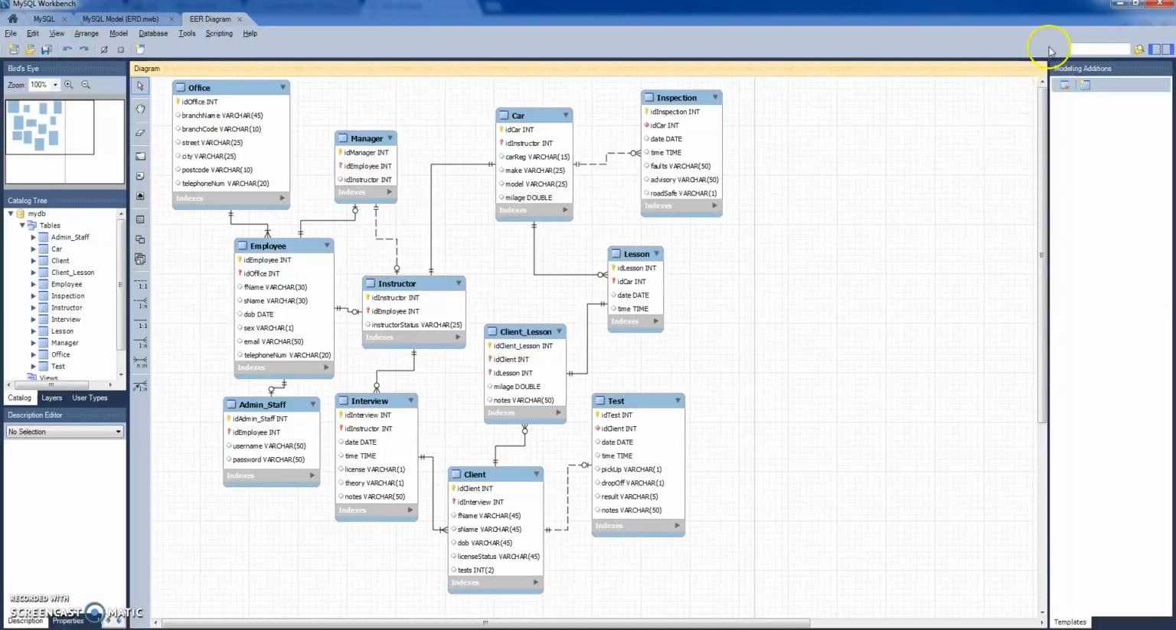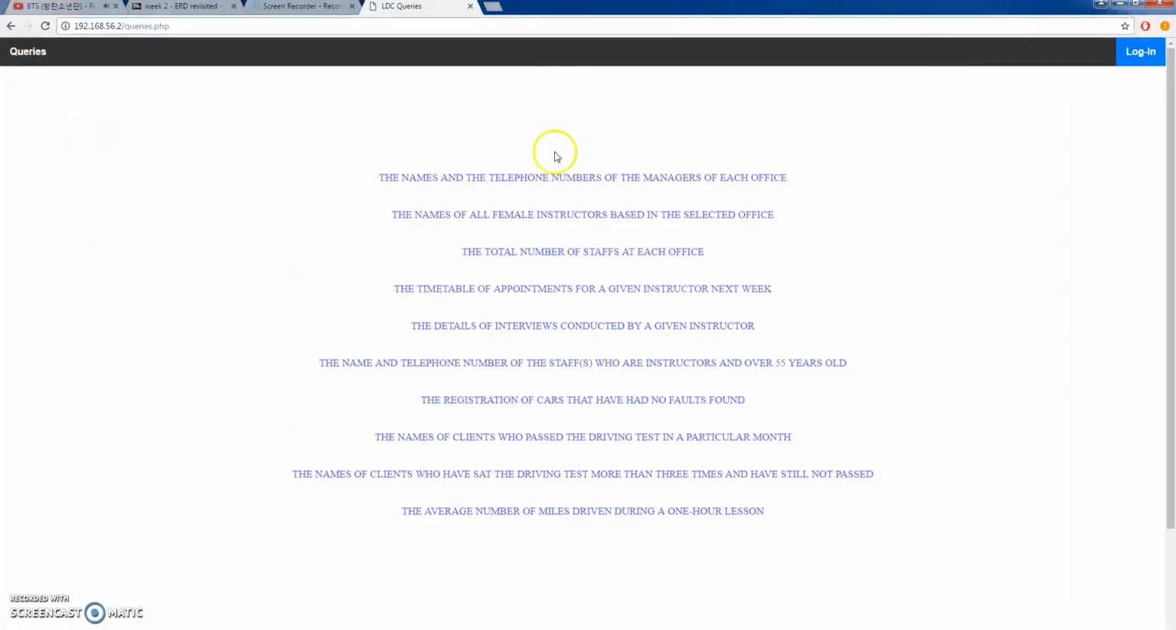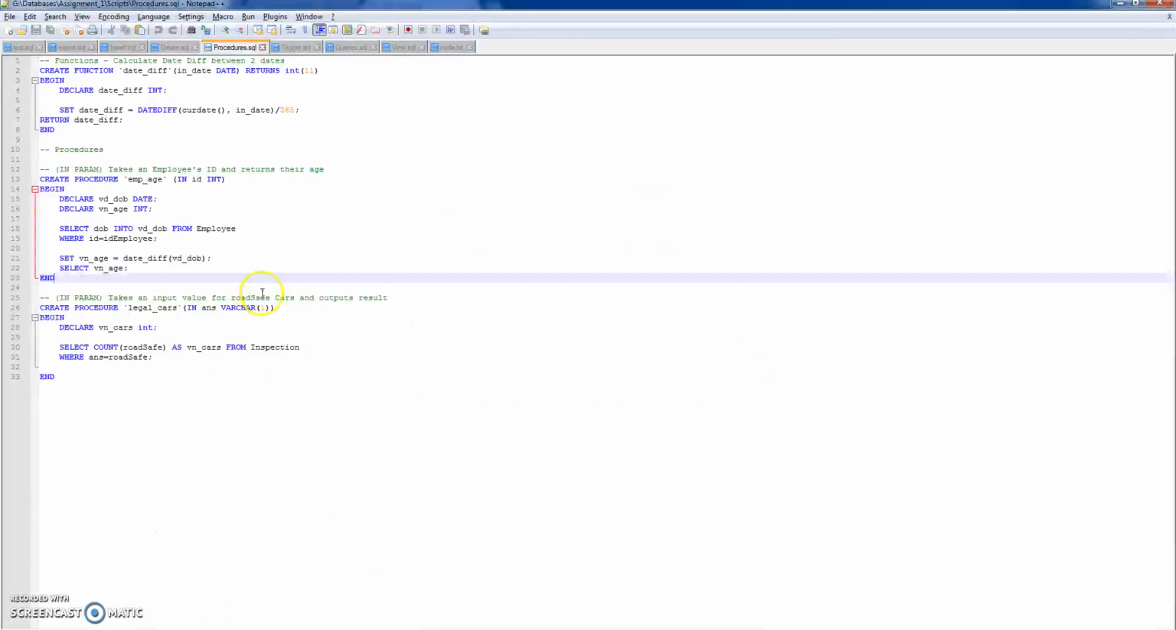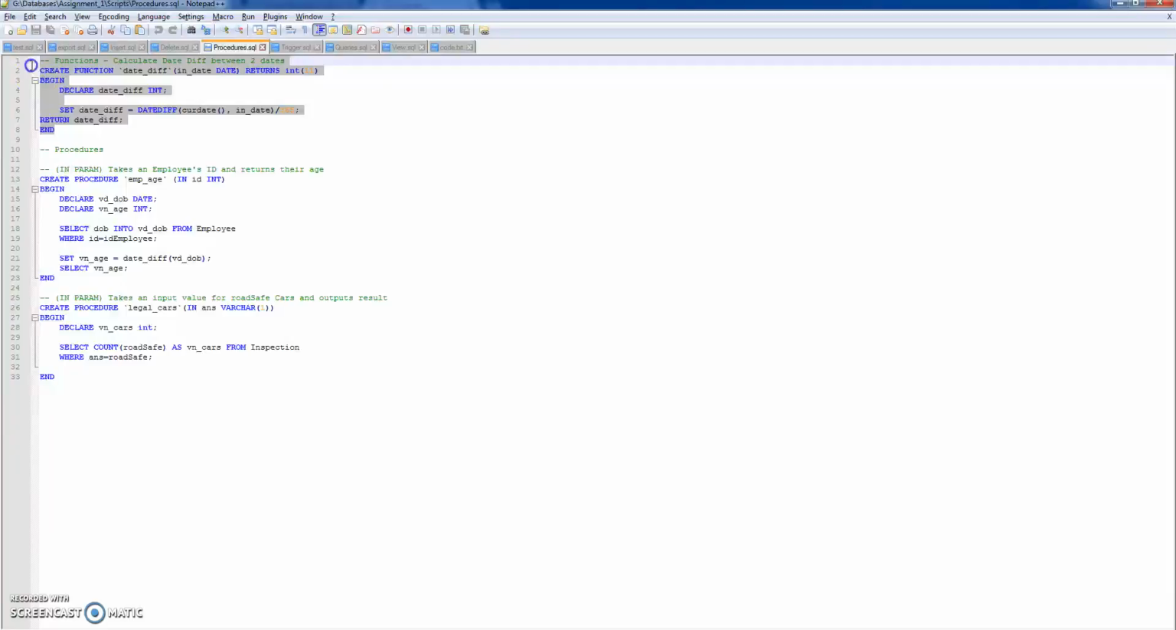And then now we can look at functions, procedures, and triggers. So we'll begin by looking at procedures. I've also created a function to use within my procedure to calculate the age of any employee. The function is basically a date difference function, so it takes the current date and the inputted date, divides by 365 to calculate the age.